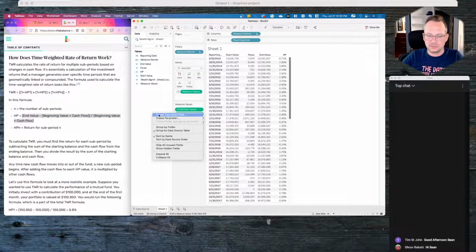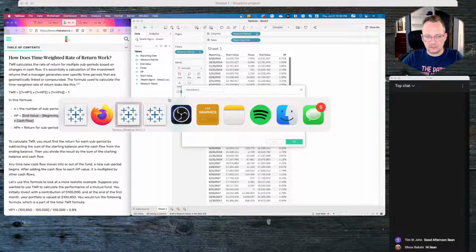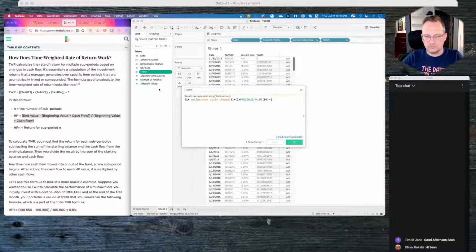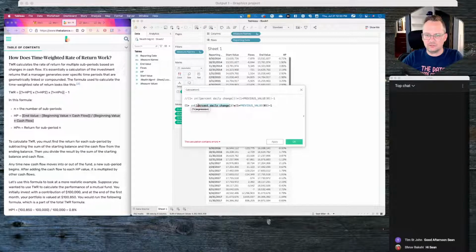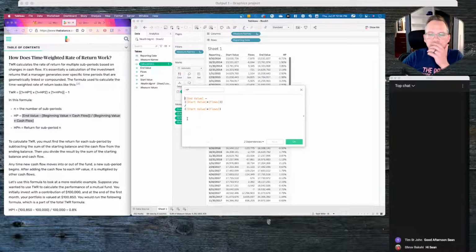And now potentially, do we just take this other calculation and just copy it? But instead of ZN, instead of percent daily change, we do HP. ZN HP, what's that? All fields must be aggregates. Is that because HP is, oh, well.